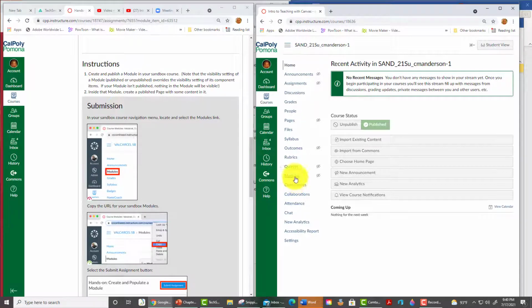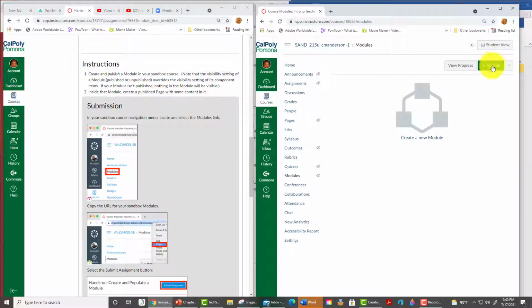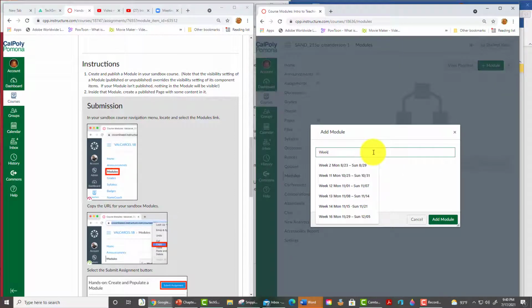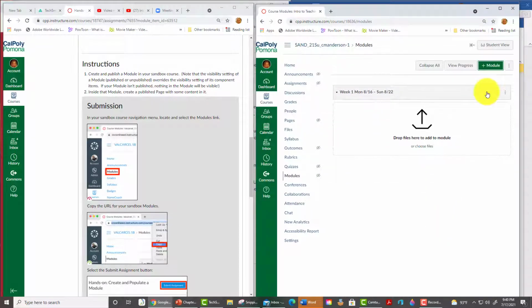In the left-hand side menu, click on Modules. Let's add our first module. Give your module a name. We have now created a module. In order to publish your module, put your cursor over the symbol here and click. Your module is now published.